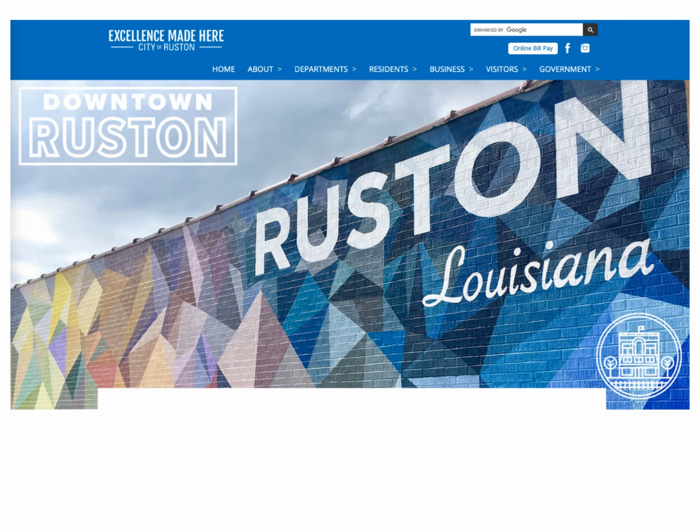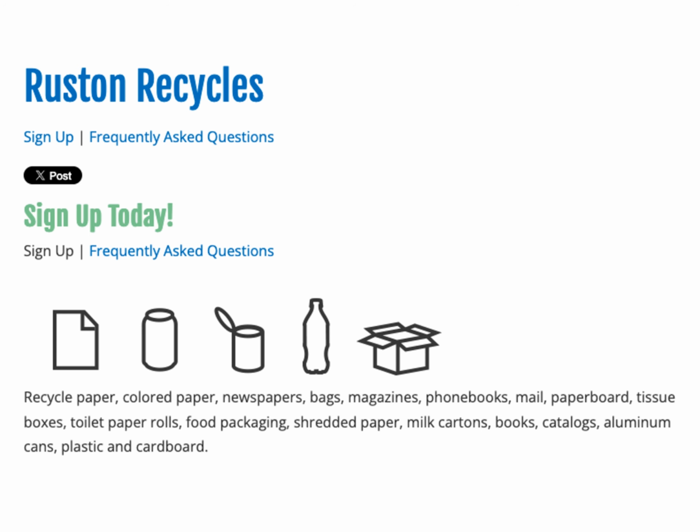If you get on the City of Ruston's website and navigate to the section on their recycling program, you'll see the following list of approved materials for recycling. Paper, colored paper, newspapers, bags, magazines, phone books, mail, paperboard, tissue boxes, toilet paper rolls, food packaging, shredded paper, milk cartons, books, catalogs, aluminum cans, plastic, and cardboard. What a list. Imagine trying to memorize all of that.